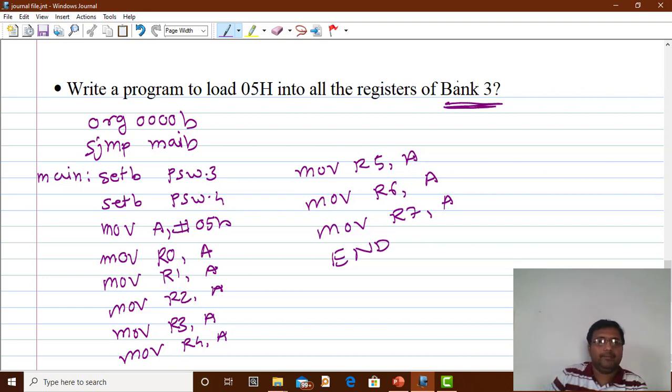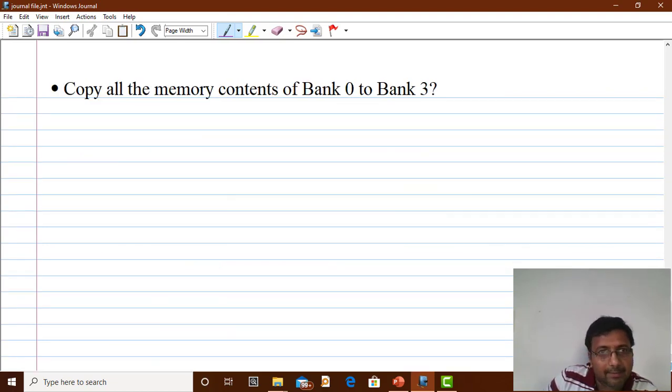This program will work. Alright, so have you understood this? The only thing we need to write is the SETB command for selecting the respective bank. Alright, so this we have completed. Now we'll have another example.